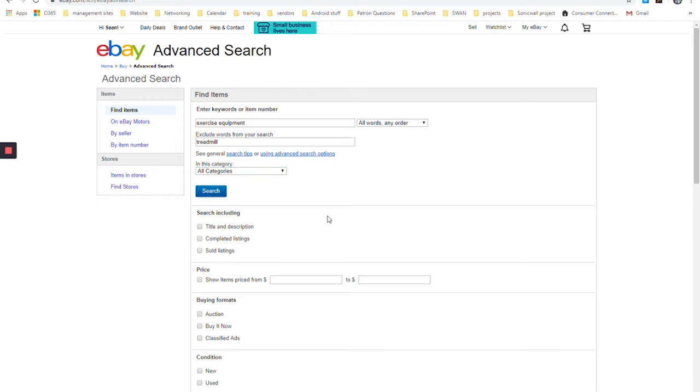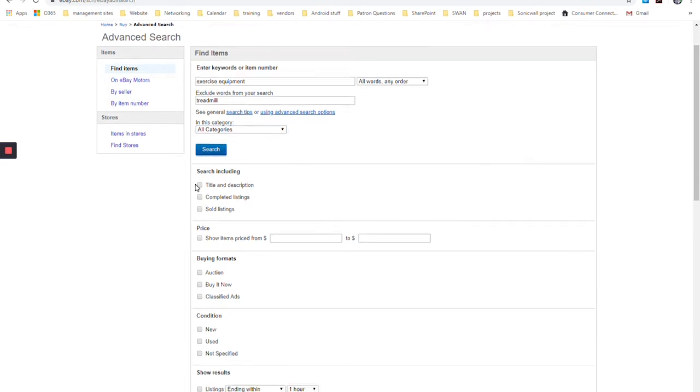Before I click search, let's look at some of the other options. You want the search to include the title and the description, the complete listing where it has all the information, completed listings, just done with that, or sold listings. Title and description is normally what we're looking for there. We could put in a price range that we want to work with, so we could have that entered in. Buying formats. Do you want to buy it by way of auction? Do you want to have the buy it now option? We'll see both of those later.